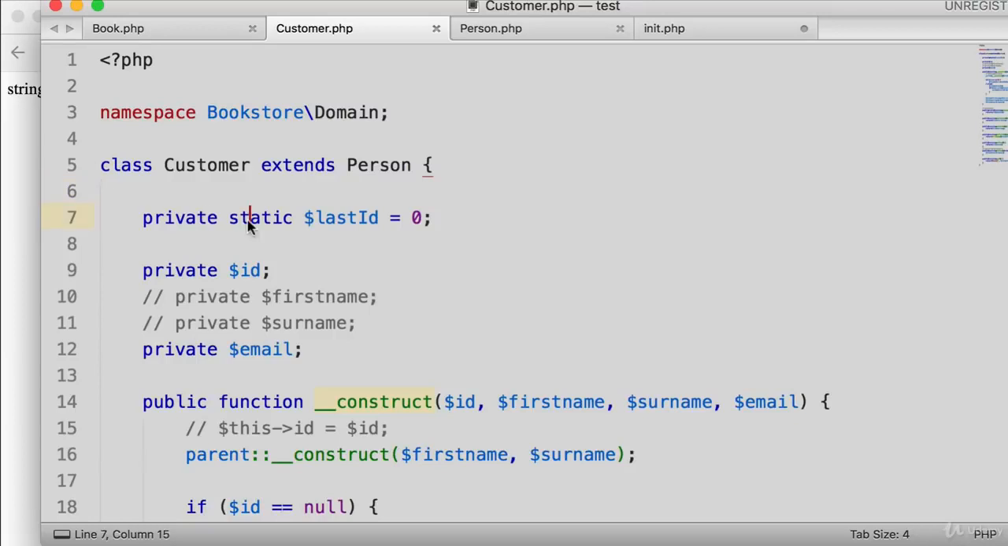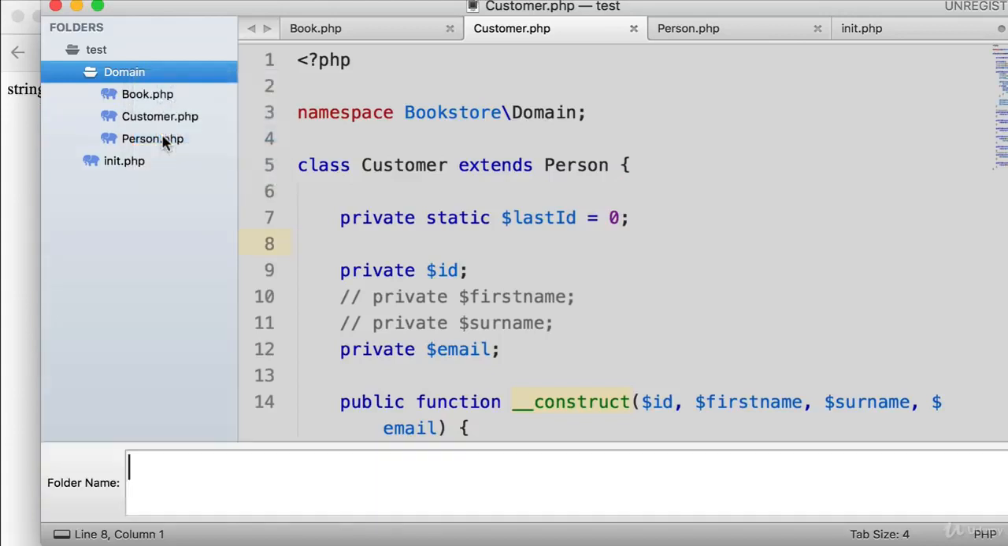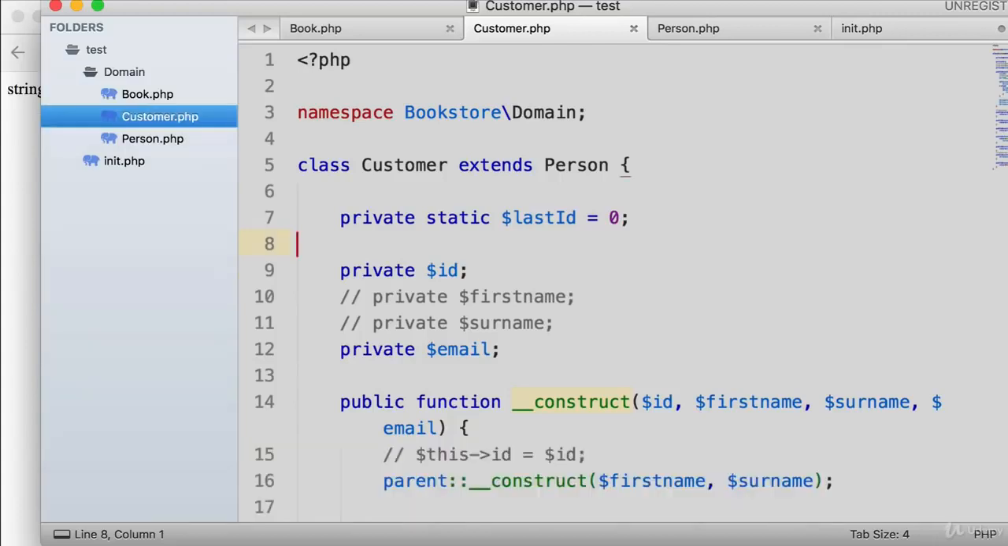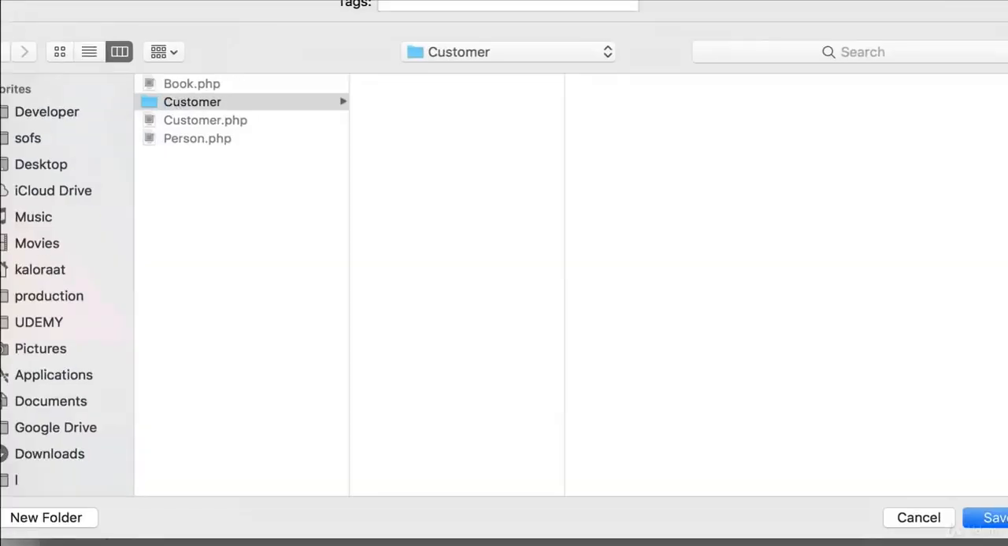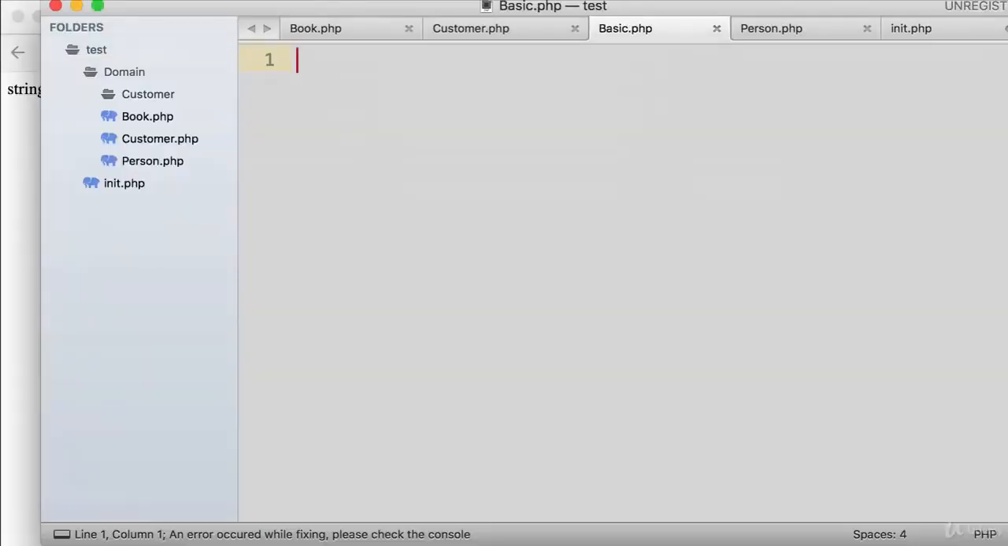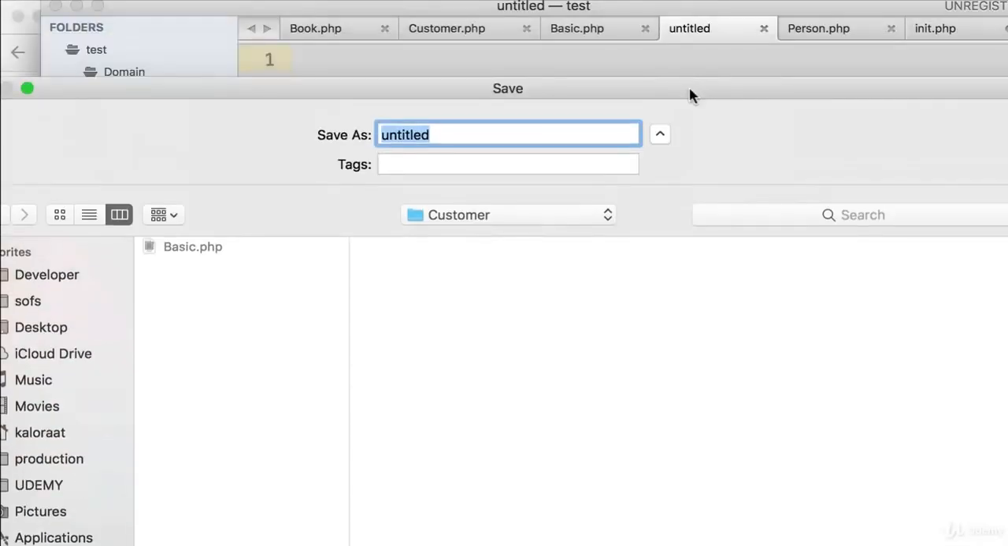Now let's see it in practice. Let me show the sidebar. Inside the domain folder, I'm going to create a new folder, customer. Inside this folder, I'm going to create two files, basic, and then another one, which I call premium.